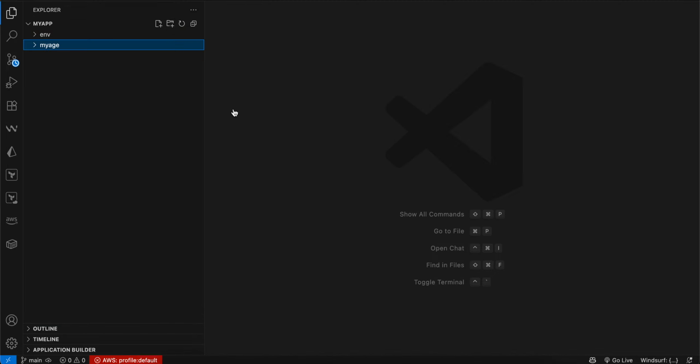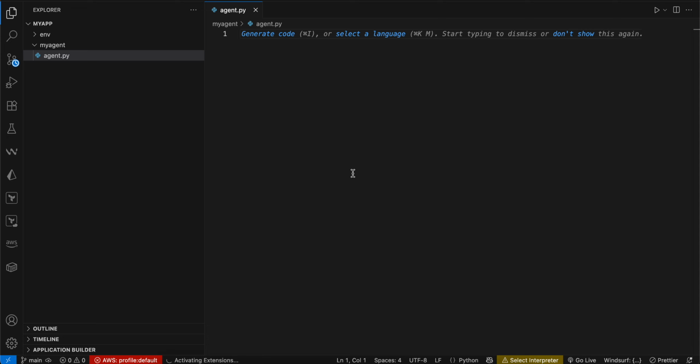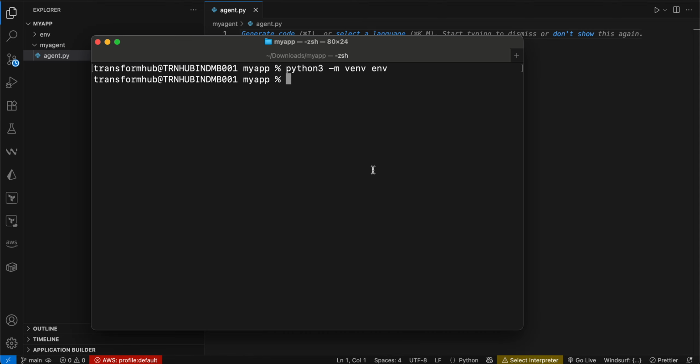Then inside this I will create another folder called my agent. I'll just click allow over here, and name it my agent. Here inside this I'll create a file called agent.py. Alright, next we need to activate the virtual environment. On macOS we just need to do source env/bin/activate.